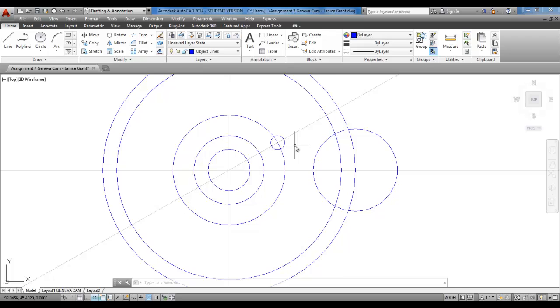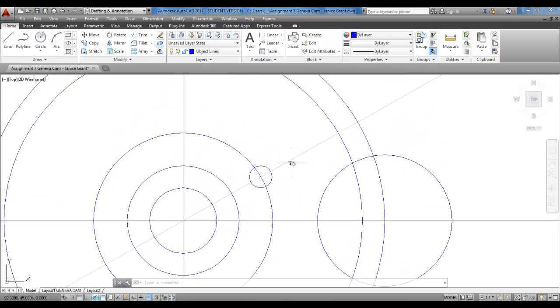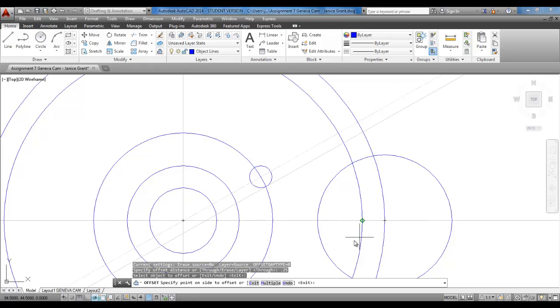Okay, now we're going to create an offset and offset this construction line down 0.25. So here in the modify panel, I'll go ahead and pick offset, this icon here, and type in 0.25 and enter. Select here this construction line and then pick below it somewhere. There you have a second line that's 0.25. You can right click and pick enter or escape or press enter to get back to the command line.